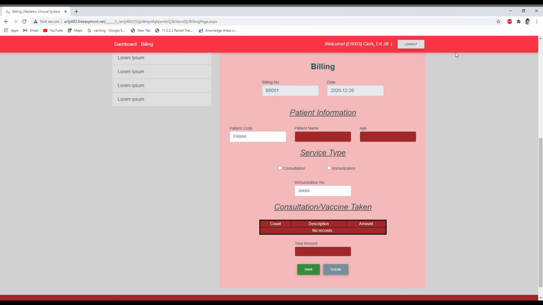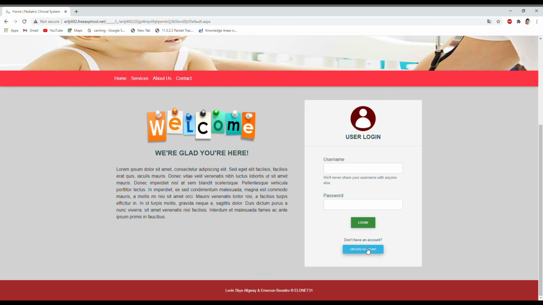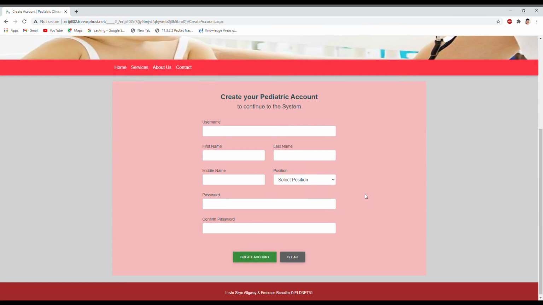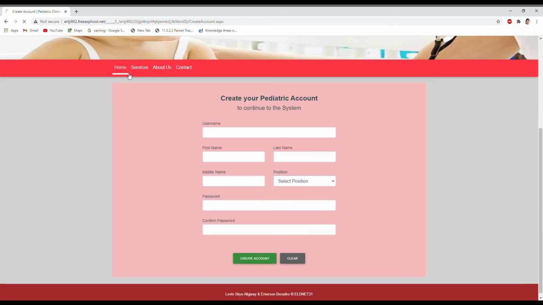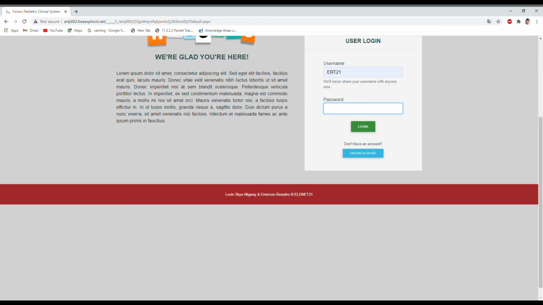Now let's log out and proceed to the admin side. For our admin side, we don't allow the creation of an account here, because we protect our application, and admin really does a big part here. Let's try to log in as an admin, and this is our admin account. Log in.